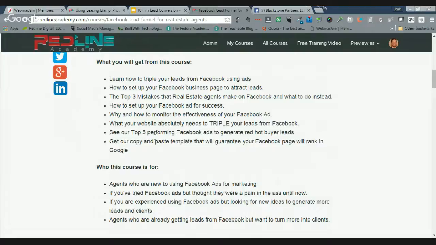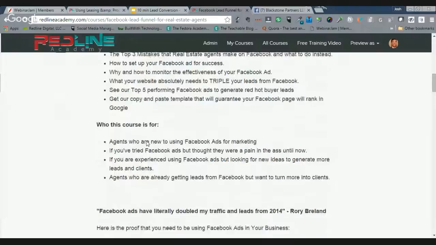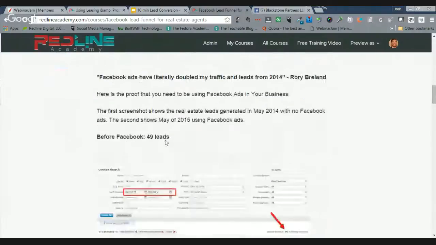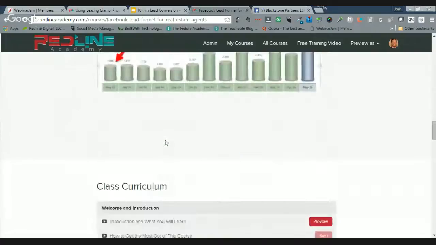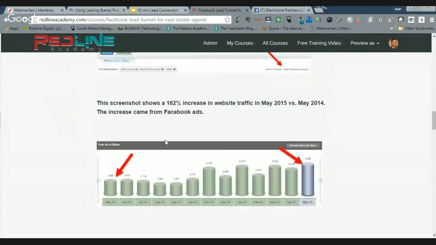Finally, you'll get copy and paste templates that will guarantee that your Facebook page ranks on the first page of Google when somebody's searching for your business. So those are just a few of the things that we cover in the course. If you link over to the course using the button below, you can see more about the course. This is something that I wanted to show you too.